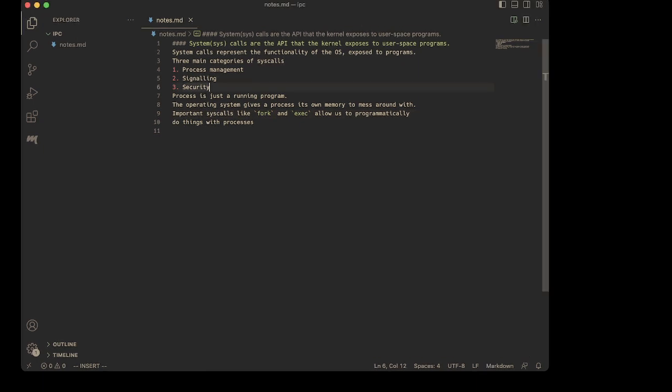Today we're going to talk about some pretty cool stuff. We're going to talk about some system calls. Specifically, we're going to talk about fork and exec. It's two very important ones.